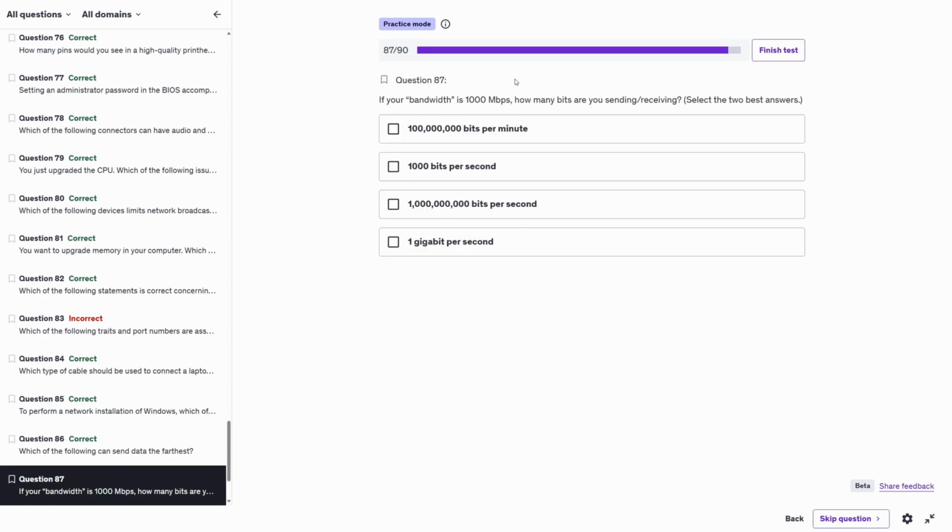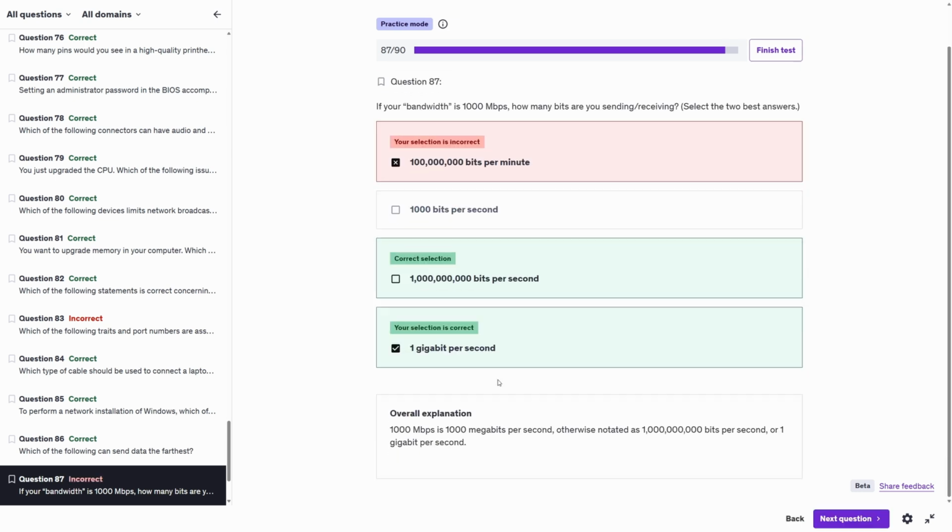If your bandwidth is 1000 megabits per second, how many bits are you sending/receiving? So 1000 megabits is also known as 1 gigabit, and that is also known as 100 million bits per minute. It's either that or a billion. I can't remember. Let's see. Okay, no, sorry. It was a billion bits per second or 1 gigabit per second.